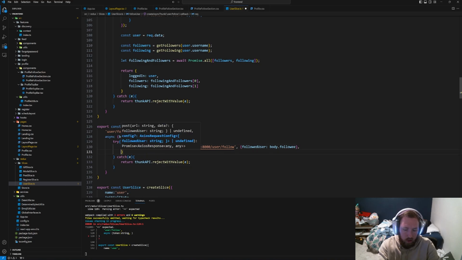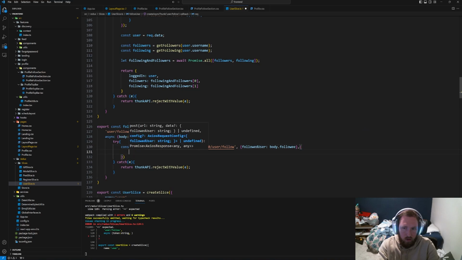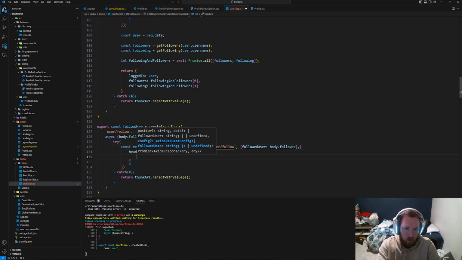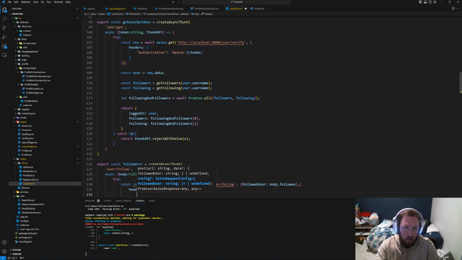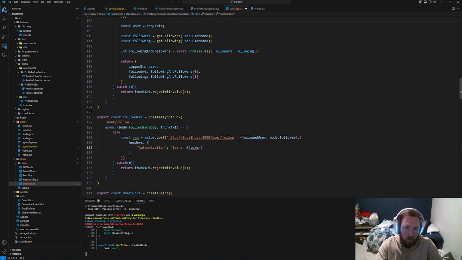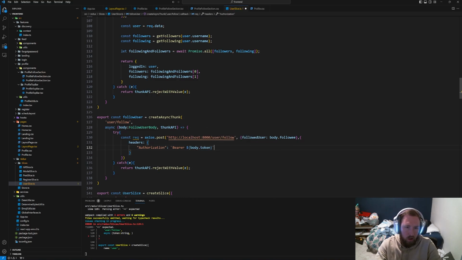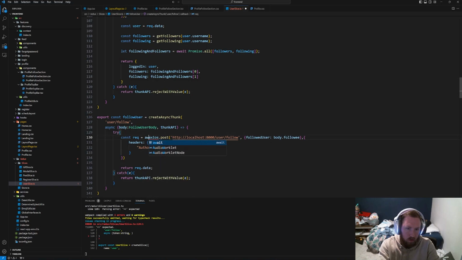And then we have the object with config. Yeah, so then we have our headers, colon, and then we can go ahead. I'm just going to copy this authorization so I spell it properly, because I think you have to be authorized for this. This will be body.token. Okay, so we have a request, and then what we can do is return rec.data. And let's go ahead and await this.